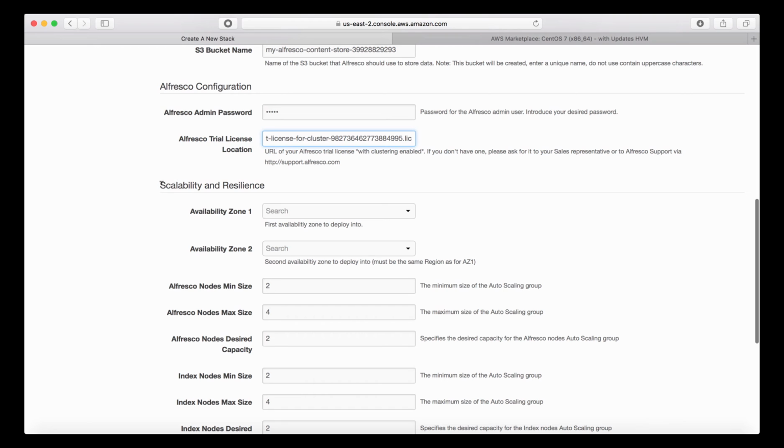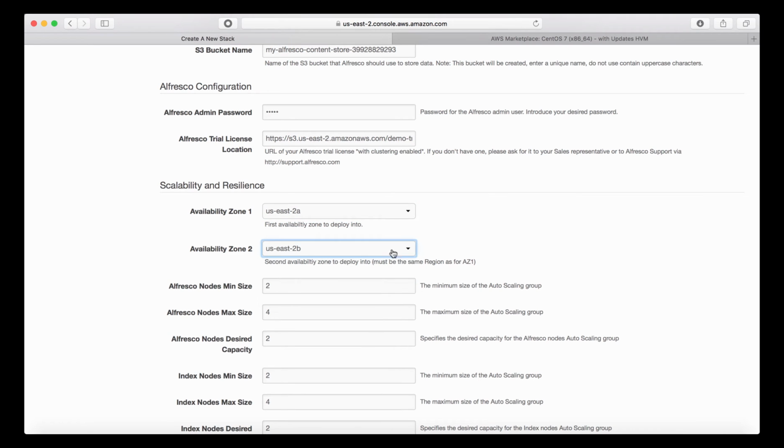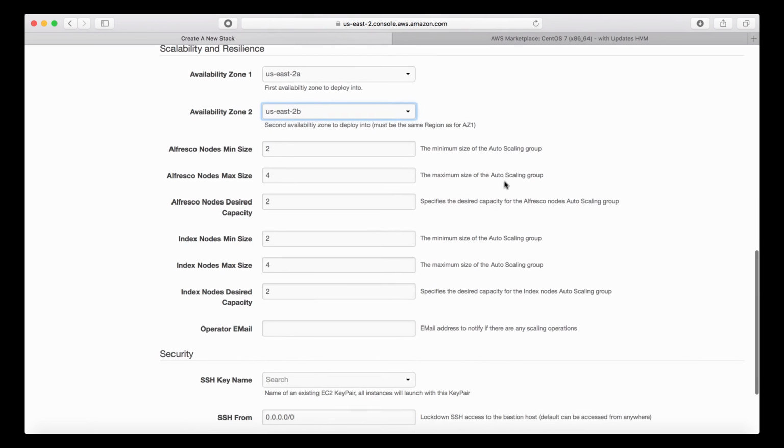And then let's choose the first availability zone, because remember that the deployment is going to be split into availability zones, and the second availability zone, in this case US East 2A and 2B. All the configuration for the auto-scaling groups we are going to leave as it is by default, which is going to use 2 Alfresco servers and 2 Alfresco index servers.